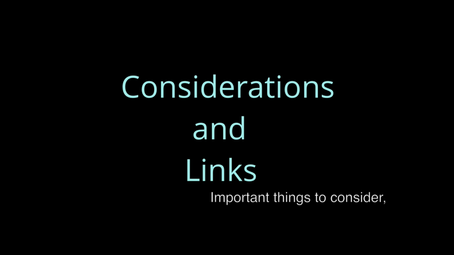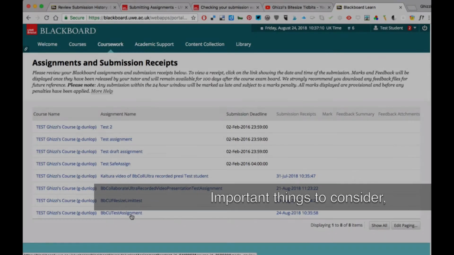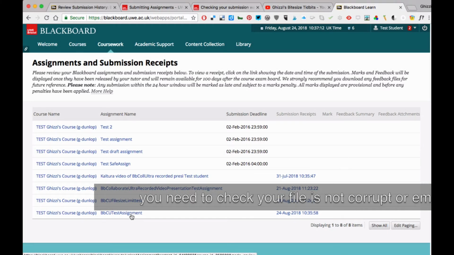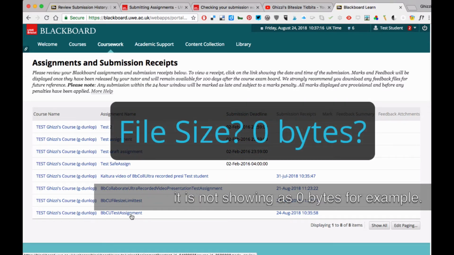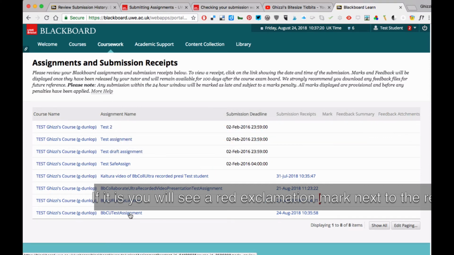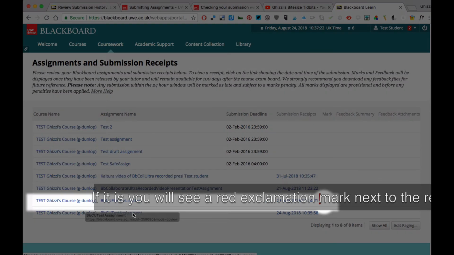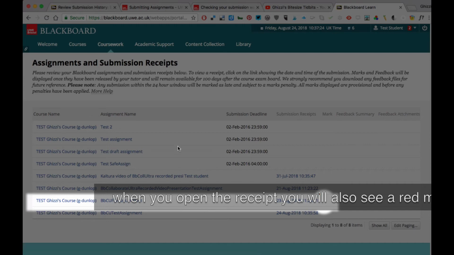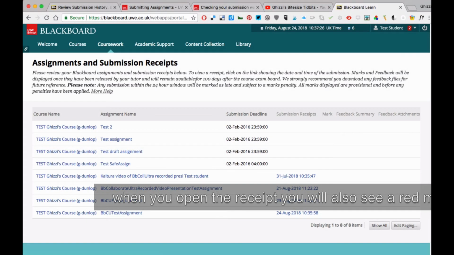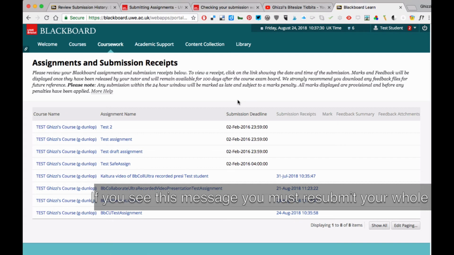Considerations. Important things to consider. You need to check your file is not corrupt or empty. It is not showing as 0 bytes, for example. If it is, you will see a red exclamation mark next to the receipt date. When you open the receipt, you will also see a red message telling you that the file appears to be blank. If you see this message, you must resubmit your whole submission.